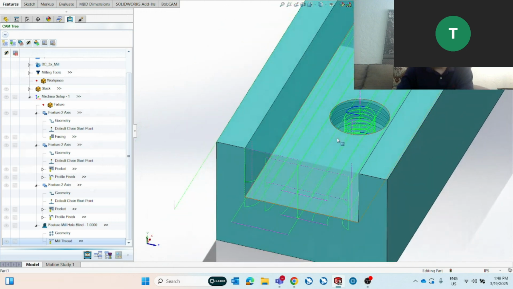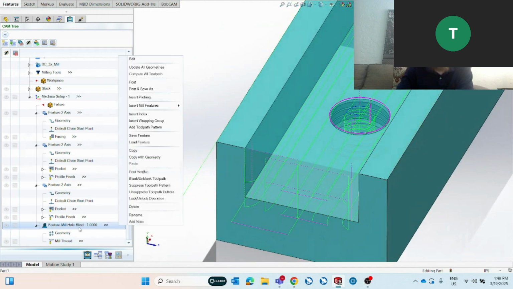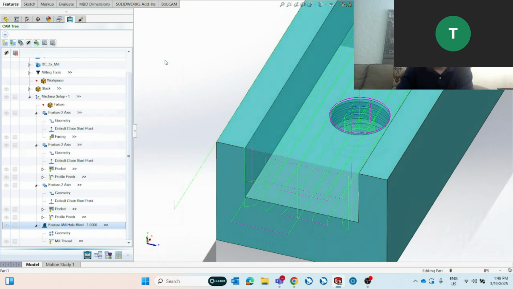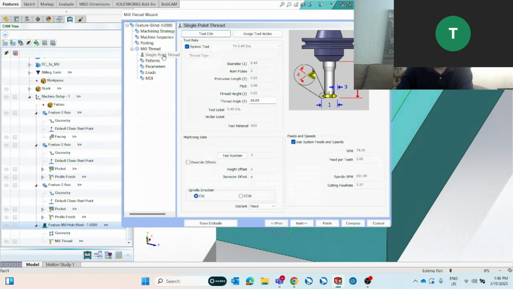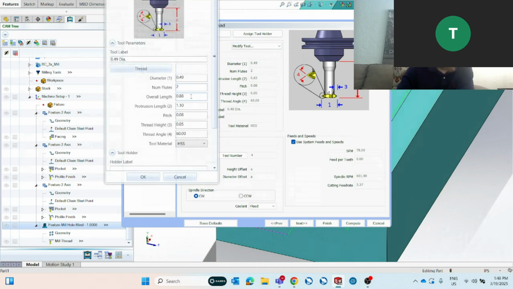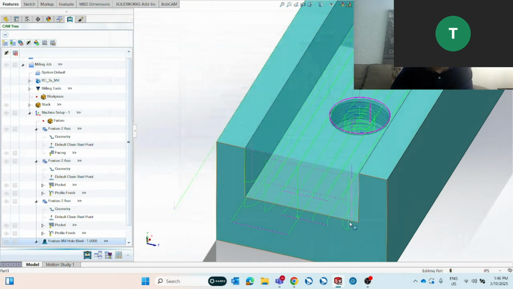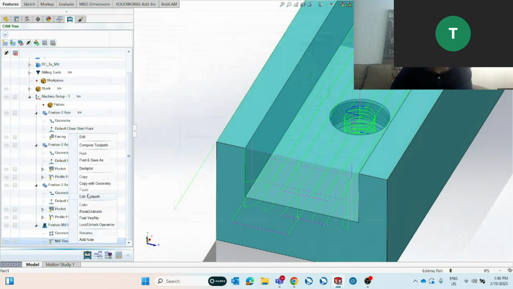If I need to change that for my simulation, I just right click on the feature, hit edit, and go to the tool page here. I can either go to my tool library from the tool crib, or I can just uncheck this box, system tool, and modify the tool on the fly here to change the overall length to 3 inches, change the protrusion length to 2.5 inches, and click OK. So when I backplot, it looks a little bit better for us there.